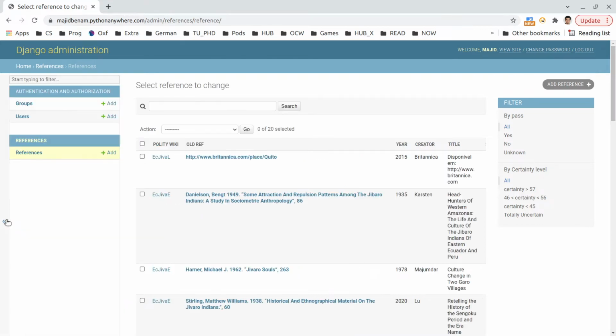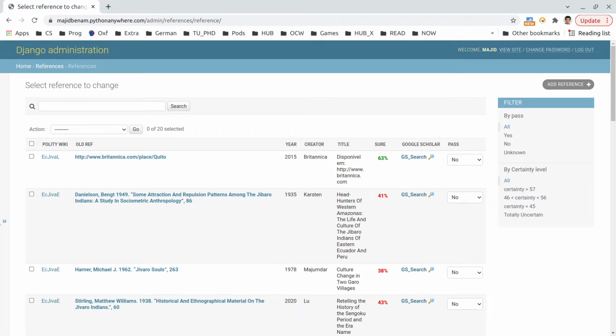One of them is that there is a good chance that when you open this page, you already have this sidebar open, and in order to just have more space for the actual data, it's better if you basically click that so that it is hidden.